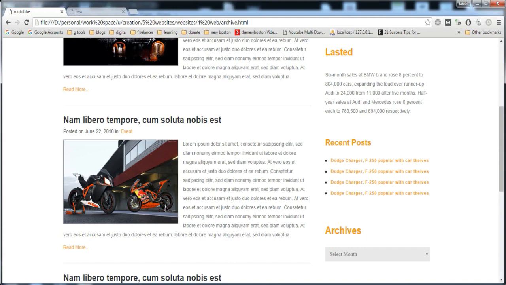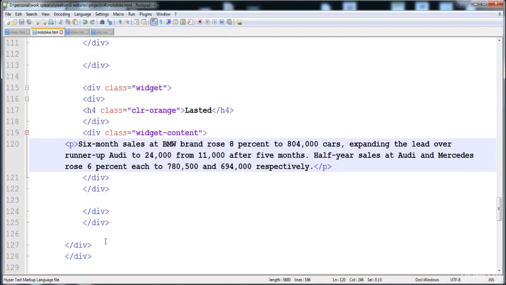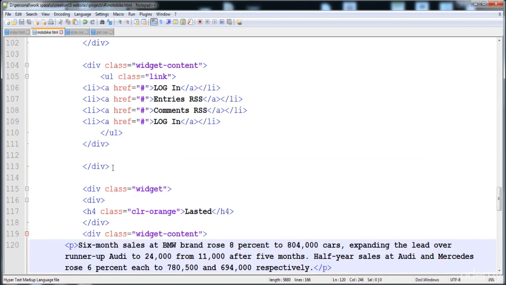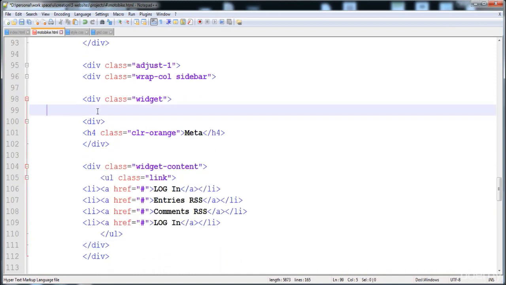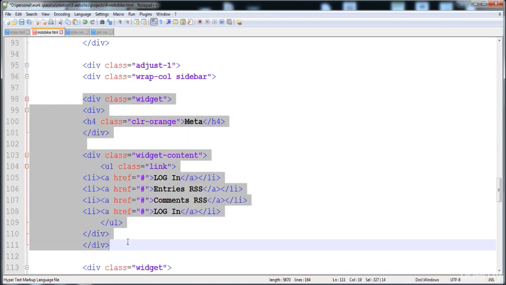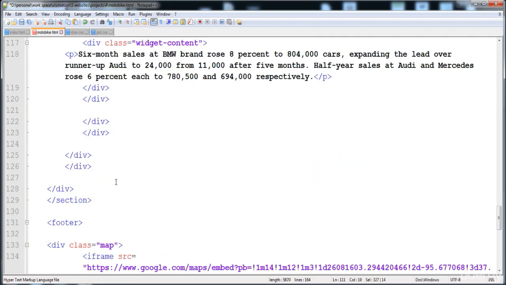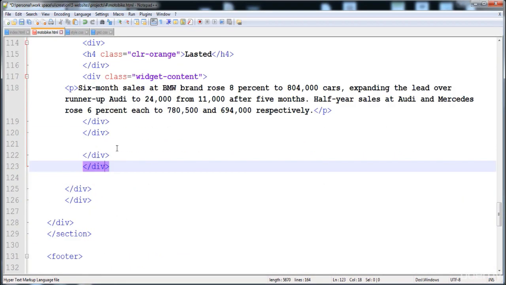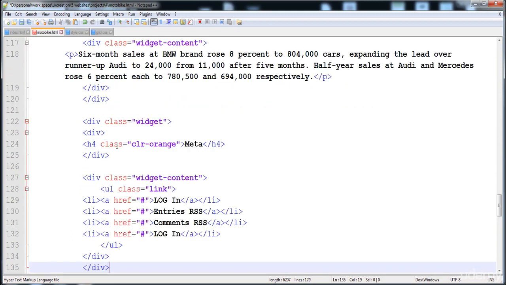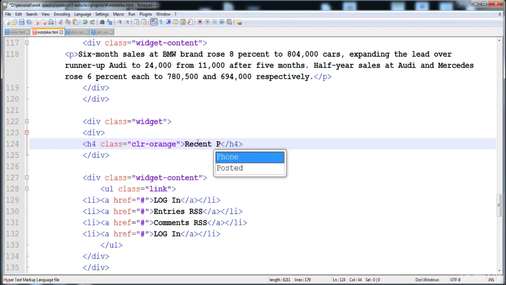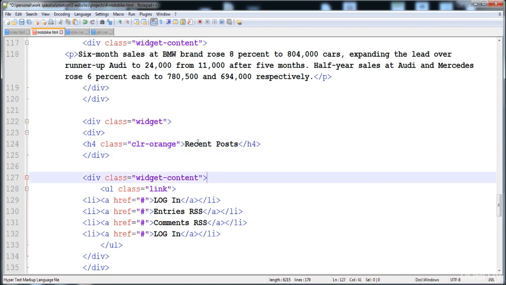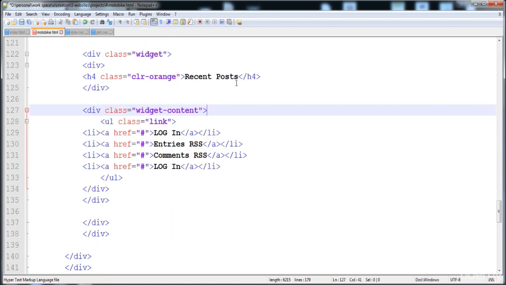So now I'm gonna create it, here it is, and now we have to copy this one, copy this, and paste it here. And here we have to write recent post, and then here is the UL, and now we have to just change the text.